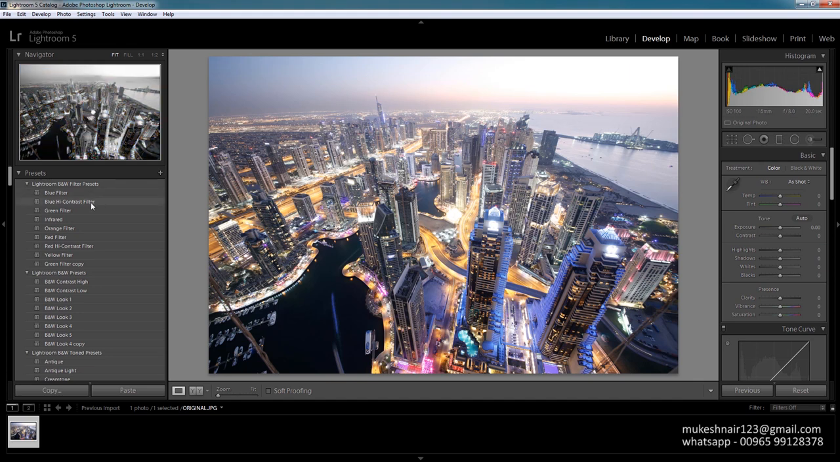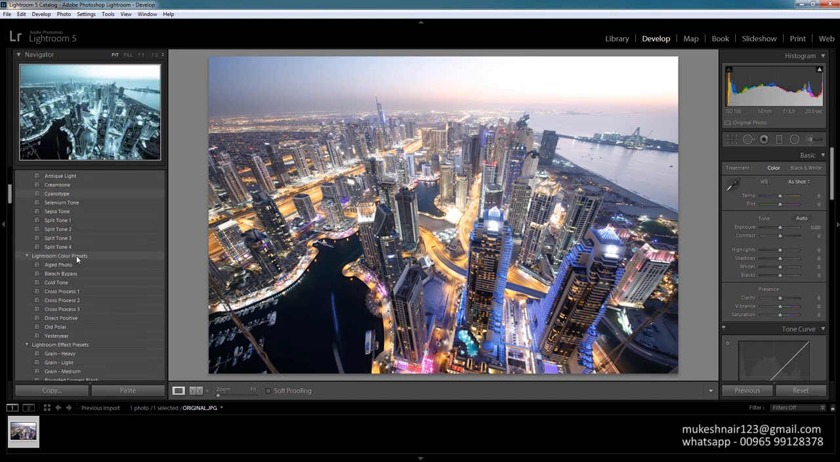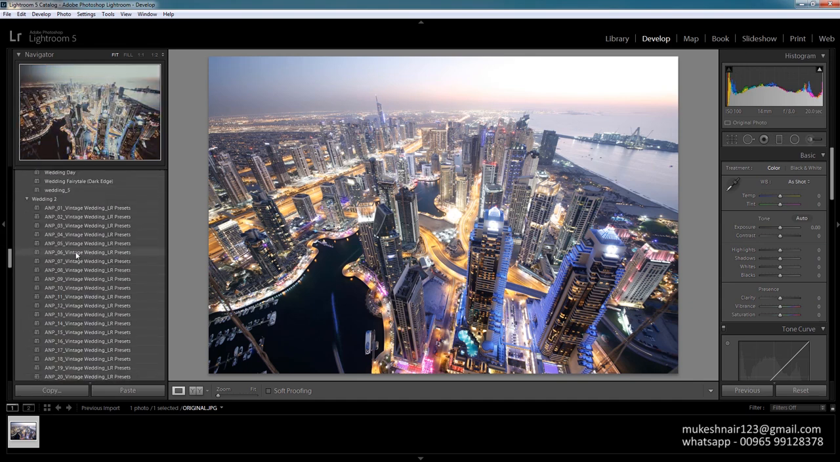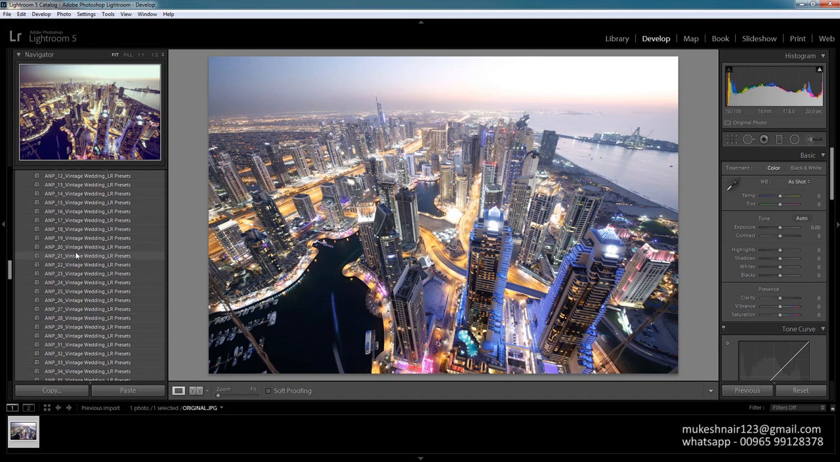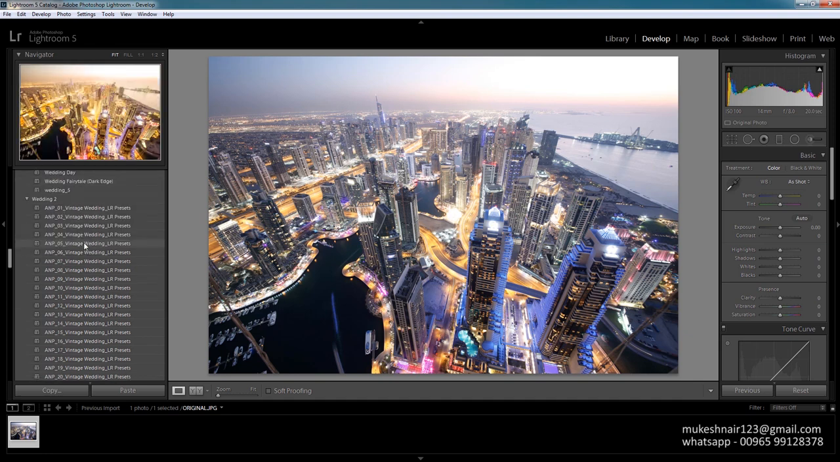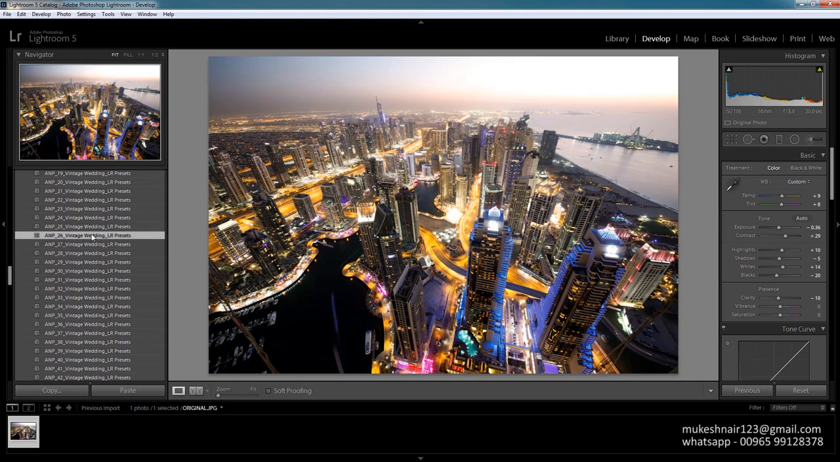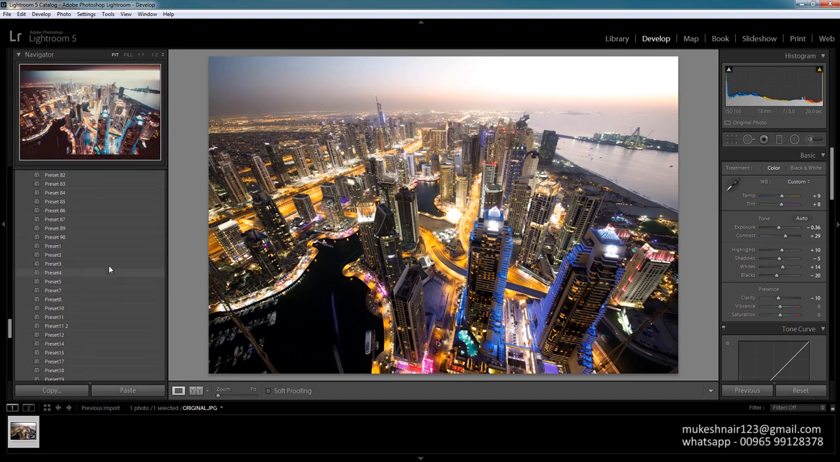On the left hand side you can see the presets. There are a lot of presets. If you just move your mouse over them, you can see the preview over here of how it is getting affected. Actually I have downloaded many presets. You can download them from the internet. There are many presets available. If you want to apply a preset, you can just click it, and then it will come like that.